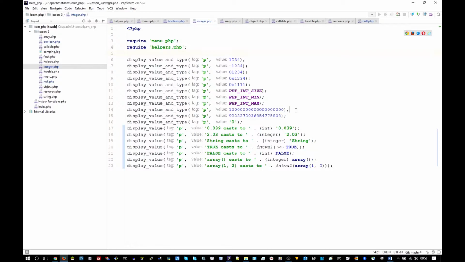Then we're outputting the string, and I'll say now, if a number is too large to be an integer, then it will be interpreted as a float, so it will be implicitly converted to a float. PHP will do that automatically if the value is too large. So we're outputting these, this long number here, this long number here, then a string 0, and then we're going to do some casting.